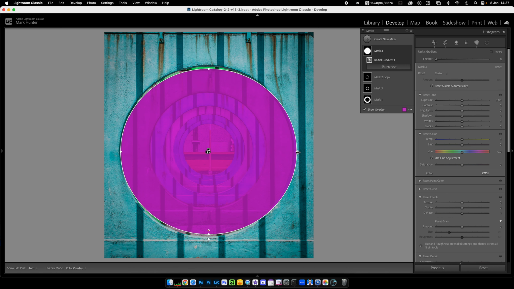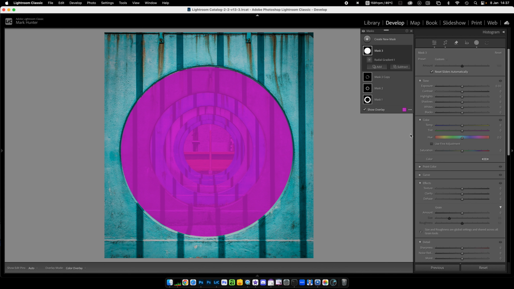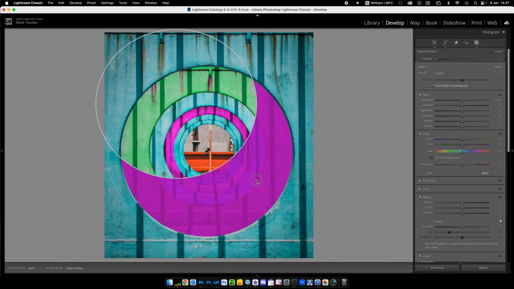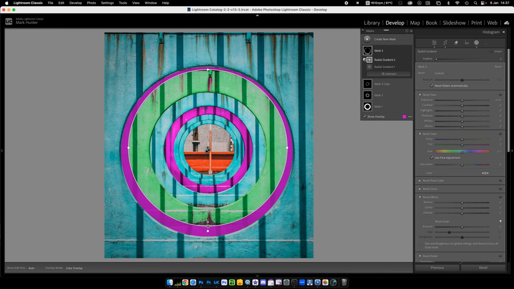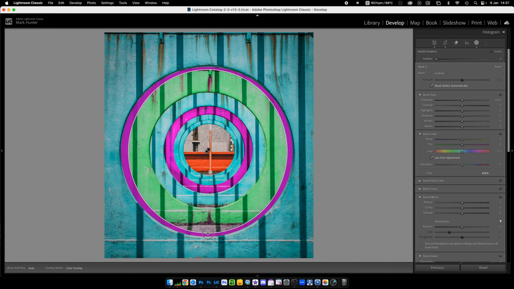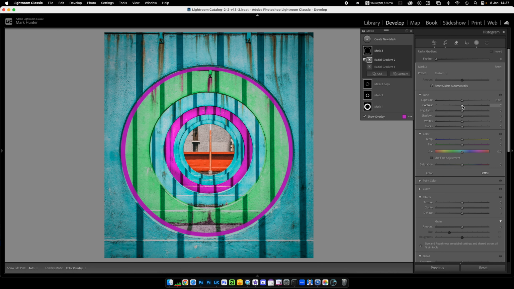Option or Alt key to drag these in. And subtract from that another radial gradient. This time we want the radial gradient to be very close, Option or Alt key, to the edges. And let's add some exposure.